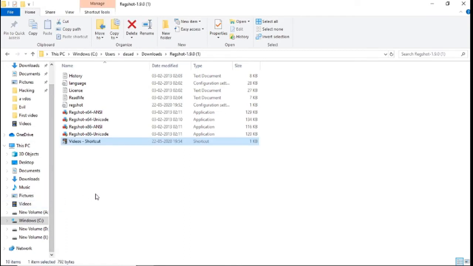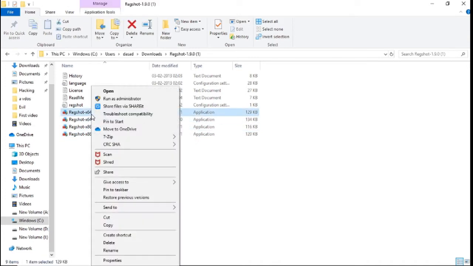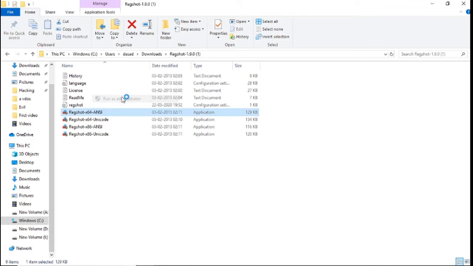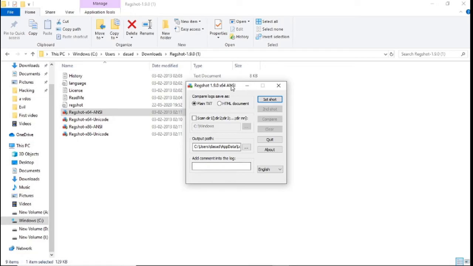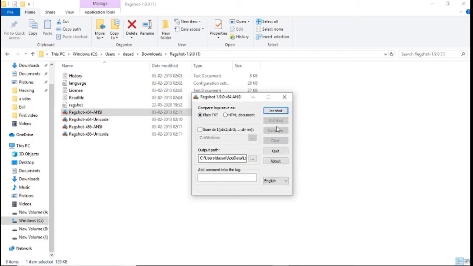So after this there are multiple files. Yes, see here, there are four files. These two are for 32-bit, these two are for 64-bit. So just open this first one and you need to run it as administrator. Yes, so this is its GUI. It's pretty simple, it has simple options.